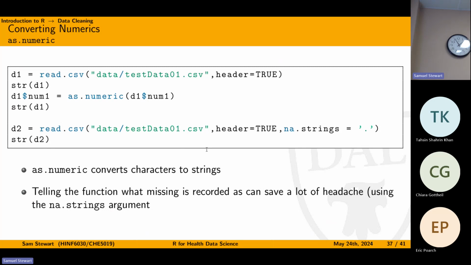By default, R will only consider blanks, like completely blank fields, as missing, but you can tell it what the missing values are, and it will look for that. So for example, when you write an R data set to a CSV file, if you use write.csv, it puts capital N, capital A in all the missings. So then when you read that back in, you need to tell R that it's using NA as the missing values.